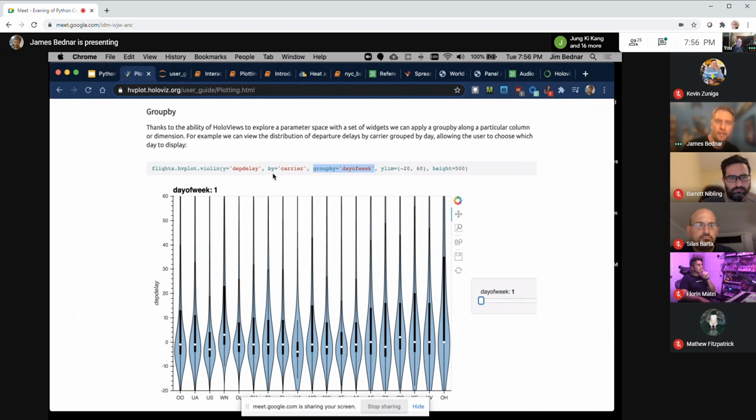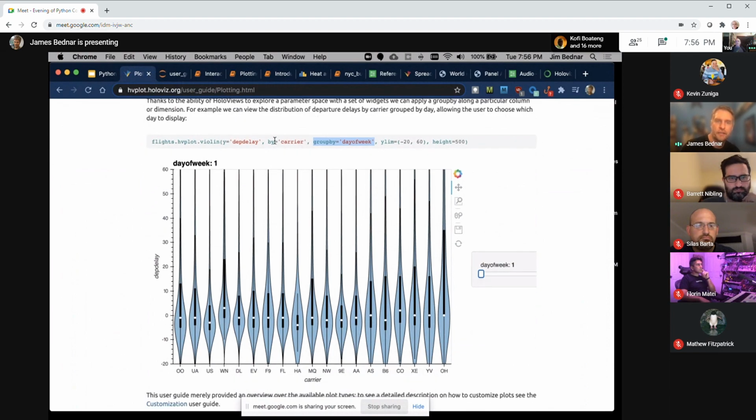Here it's overlaying by carrier. I don't even know what that is. This is flight delays. It's doing a bunch of plots by carrier, and it's grouping it by day of week. So this is roughly the same power as you get with HoloViews. All of it eventually is implemented by HoloViews. There's no special magic at the hvplot level. It's just a different API for HoloViews.